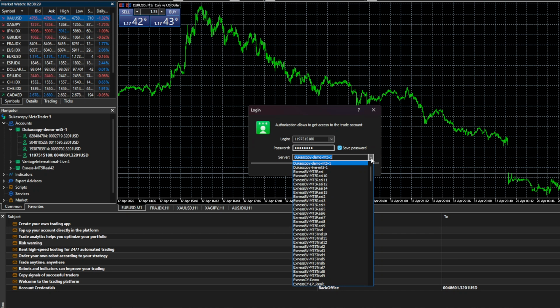Once you've selected the correct server, enter your login ID and password carefully, then follow the on-screen prompts to complete the login. MetaTrader5 will attempt to connect using the details you provided. If everything is correct, you should see that your connection status in the bottom right corner shows data flowing, and your account balance and symbols should load properly.